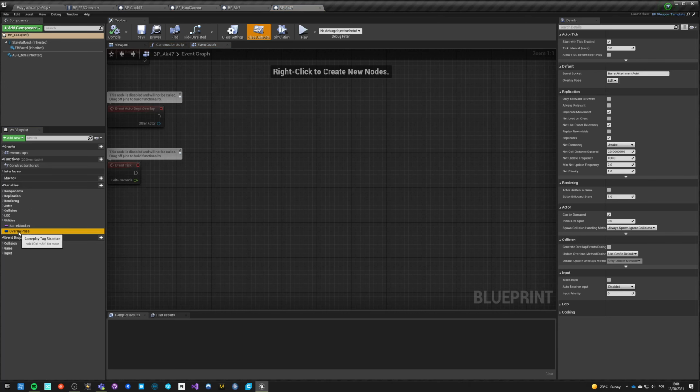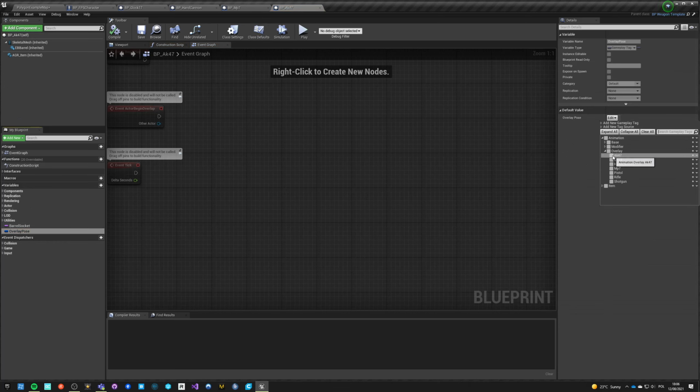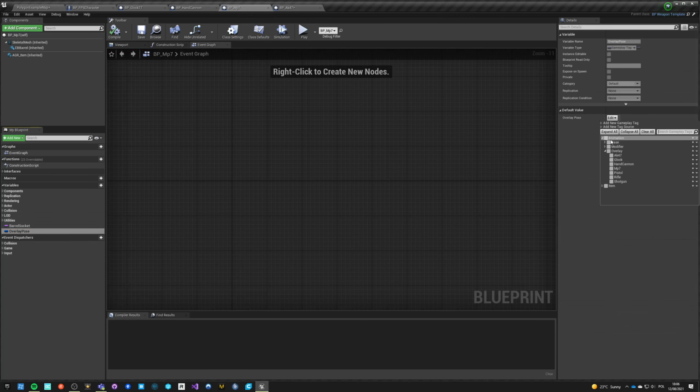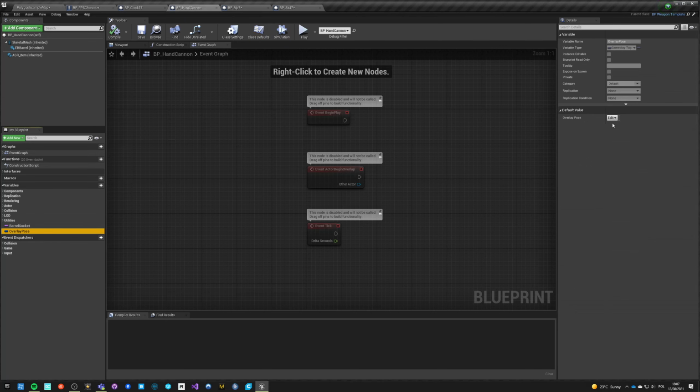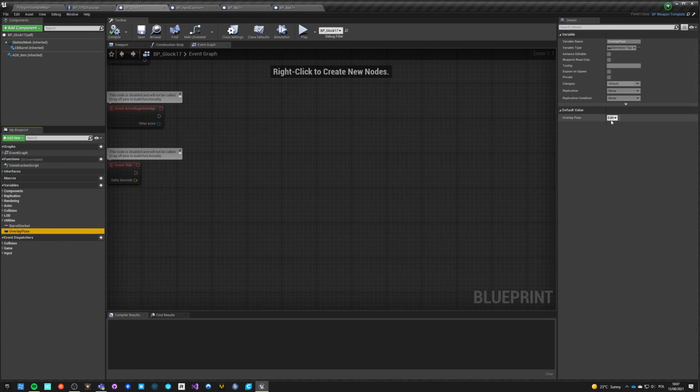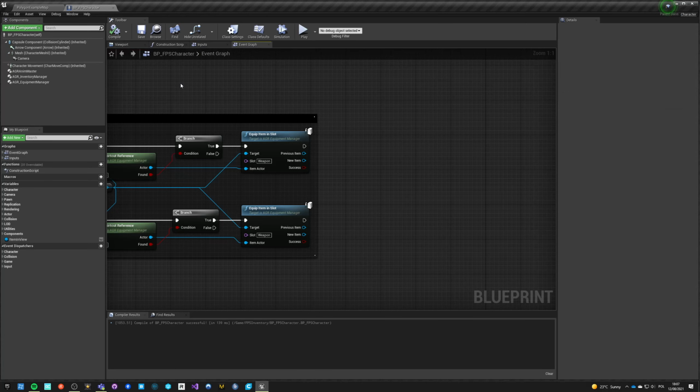and we're going to say overlay pose. For the AK is AK, for MP7 overlay pose is MP7, for hand cannon it's hand cannon, and for Glock it's Glock. Okay, save everything. Now we have this pose.